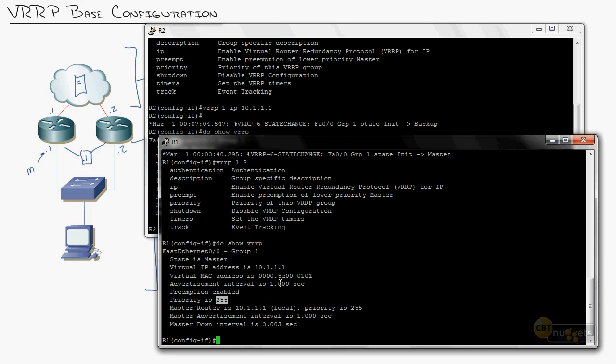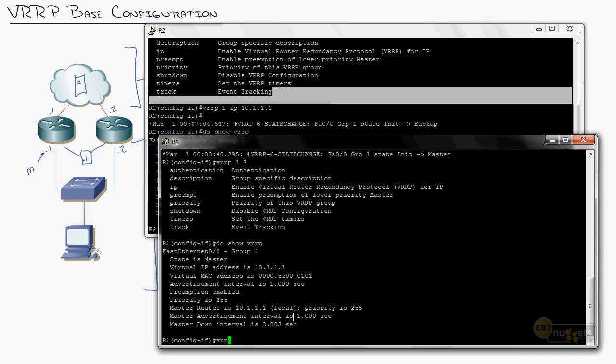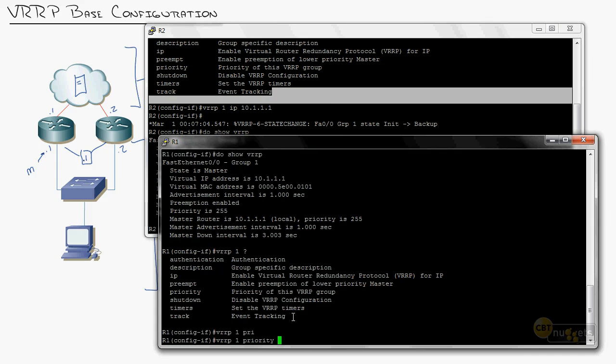If we were to change his IP address, his priority would drop to 100, and now we're back to the highest IP address wins, or you can go in and set the priority using the VRRP group 1 priority command, right? Okay. Well, I don't want to just go through all the same stuff as HSRP because the concepts are truly the same.